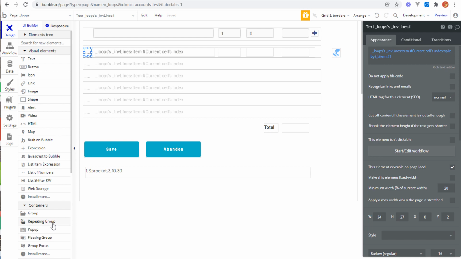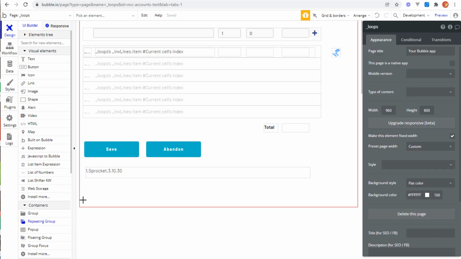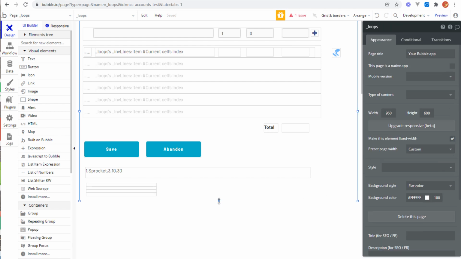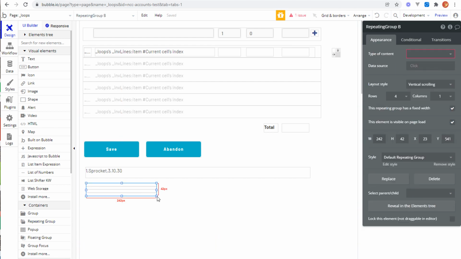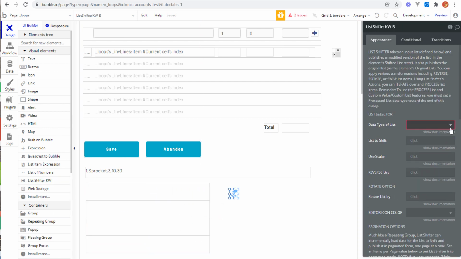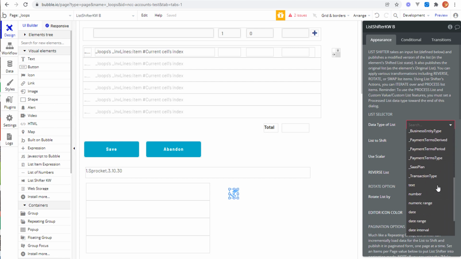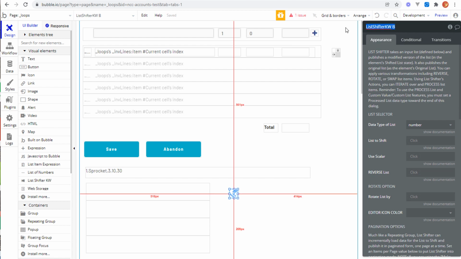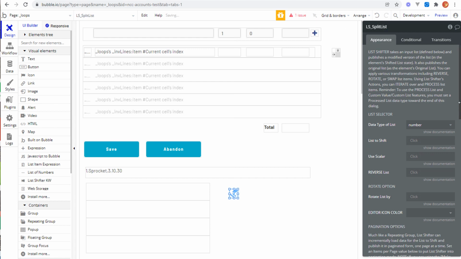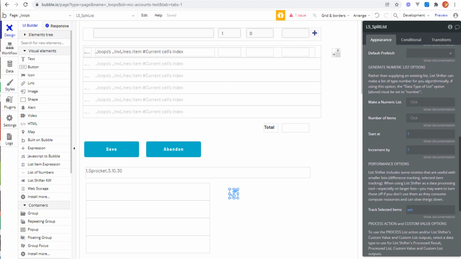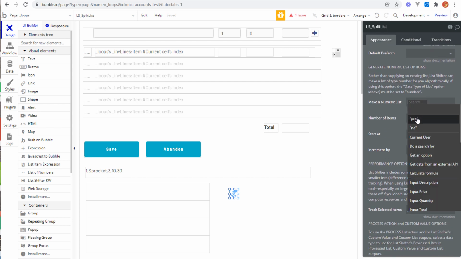So I'm going to put a repeating group on here. I'm just going to need to extend the page a little bit. Okay, with our repeating group, I'm going to need another list shifter for this, and we're going to do exactly the same thing as we did before. Set the data type of the list as number. We'll give it a name, and we'll call this split list. And we're going to make a numeric list, yes.